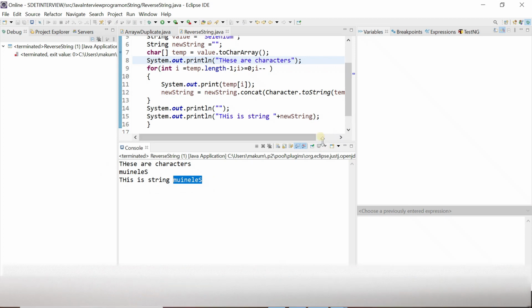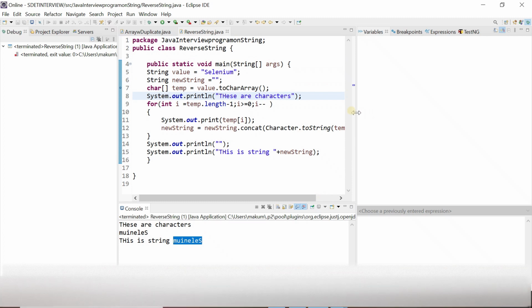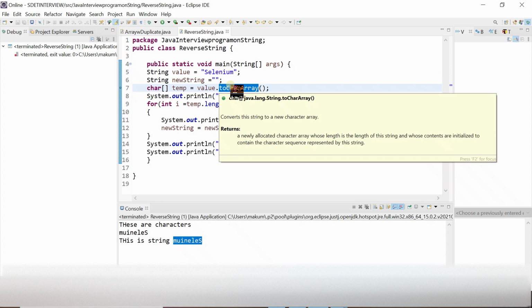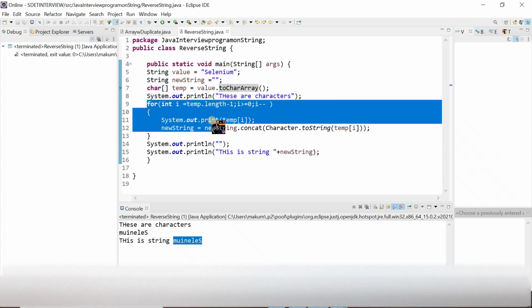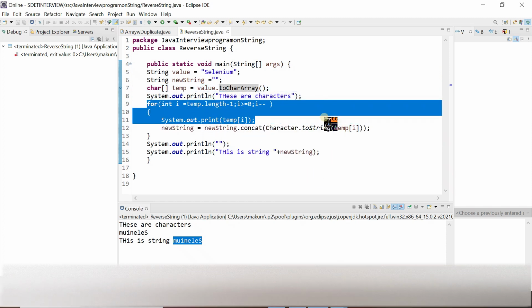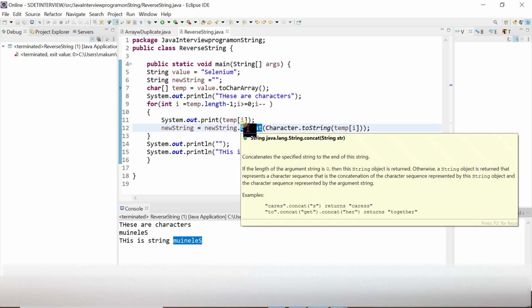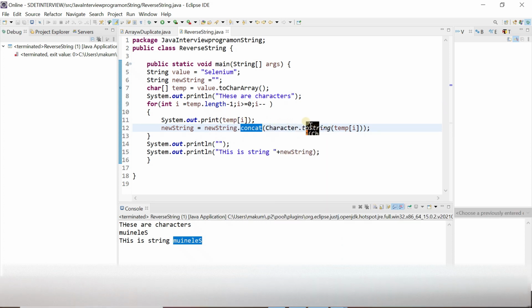It's very simple. Again, I'm reiterating. First of all, you have to convert the string to characters. After converting, you just run the for loop. And if they want a new string, obviously you can use the concat function to concatenate the string. And since you need to concatenate the string, you need to convert the characters to a string, for which you can use Character.toString.